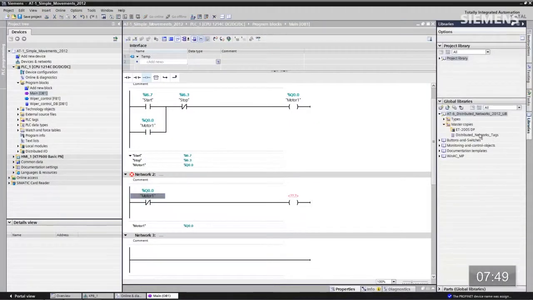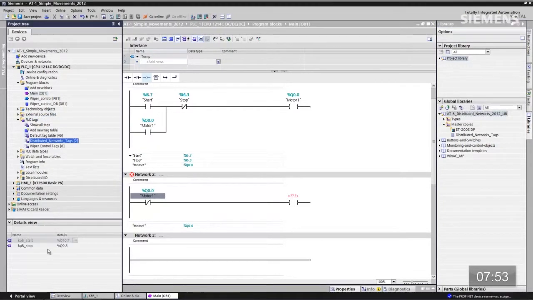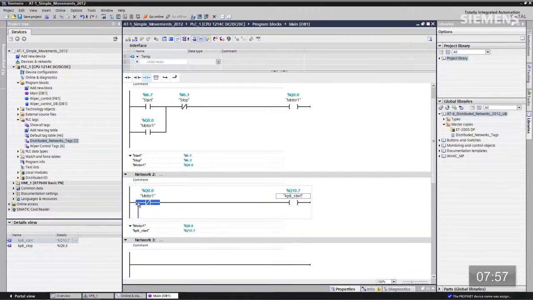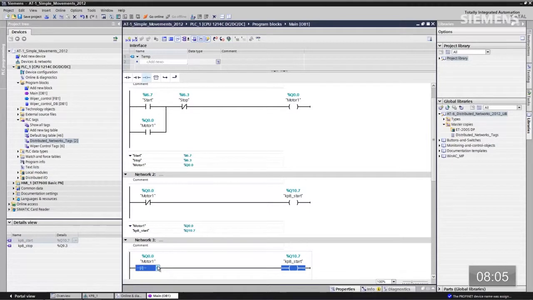Let's go back to the library. Let's go grab our tags. Let's drag in the PLC tags. So there's our start. Let's go copy and paste this whole entire line of code into the second line. Then I need to change the contact to a normally open because I have to have the inverse state. Let me delete the start and go drag the stop tag over here.